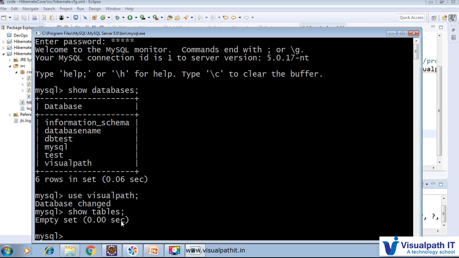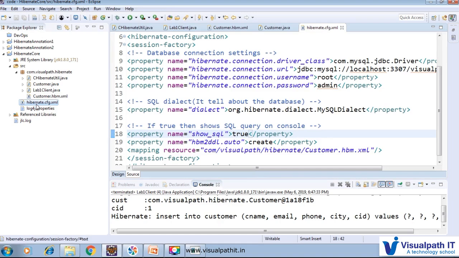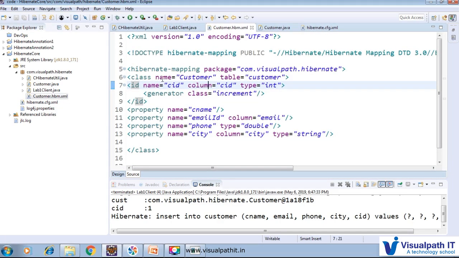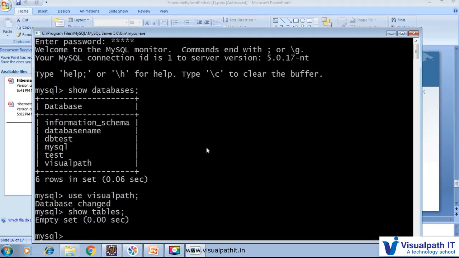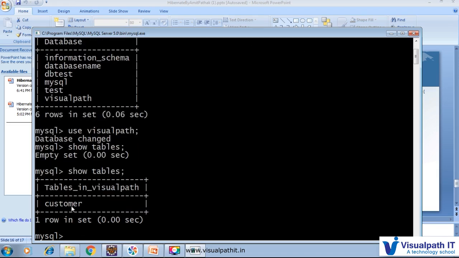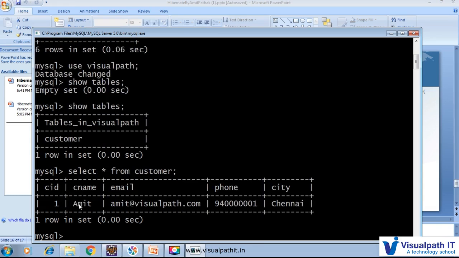Now we will see in the database. Before this, we didn't have any table. The table name is customer, with a small c, all small letters. So we select it here, and show tables. Now we see that one customer table was automatically created just by running our program. Then select star from the table name. Yes, the table is created.